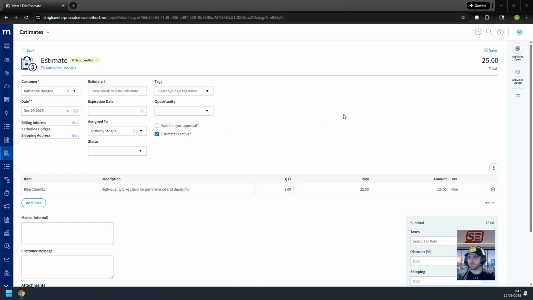In this video, I'm going to walk through a simple method mod. We're going to add a field to the estimates screen, and you can do this on any screen that has one record here. So for this, we're going to do the estimate screen. We're going to add an internal reference field, and then be able to type and save that to a record.